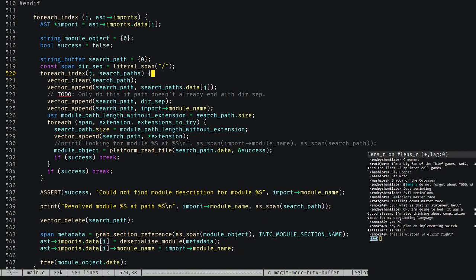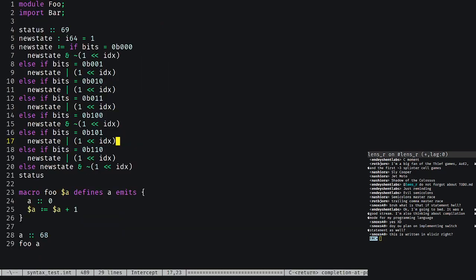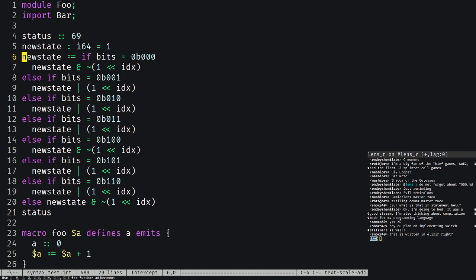This is written in Elixir, right? Snoxes, you were asking, do you plan on implementing switch as well? This is actually just a specific syntax highlighting case where, by the way, I'm now realizing I haven't done arbitrary integers or number prefixes yet, but I'll get there in the tree-sitter grammar. It is not written in Elixir. This is Intercept. This is a language I made up.